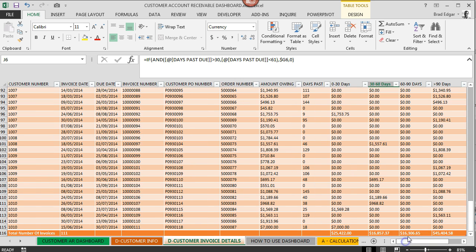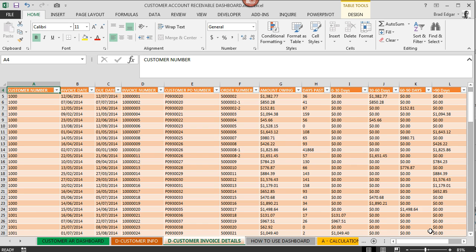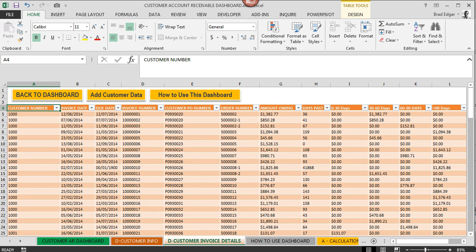Down at the bottom, you'll also see the totals for each of those categories, so that's just another note and a bonus.